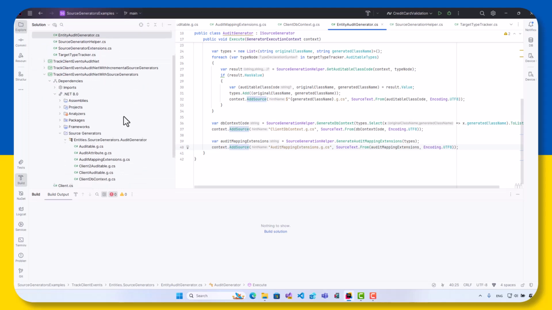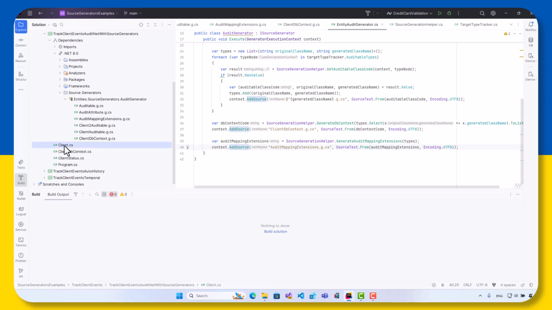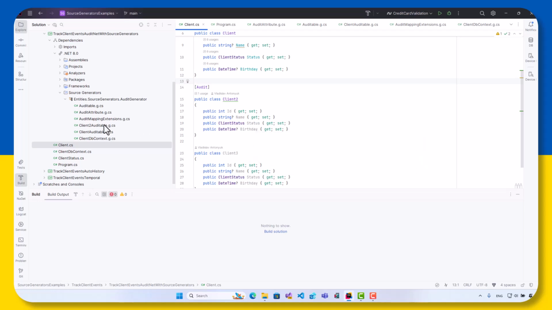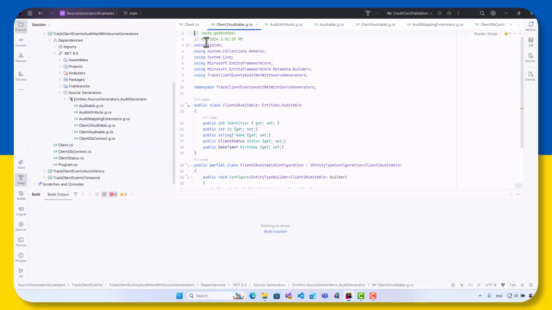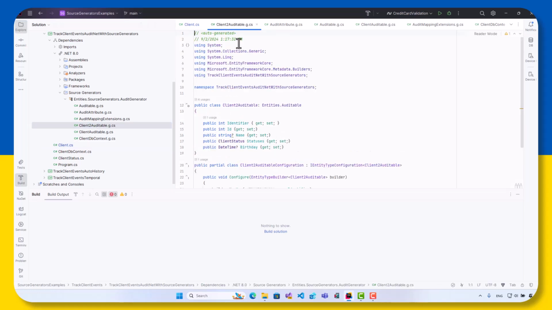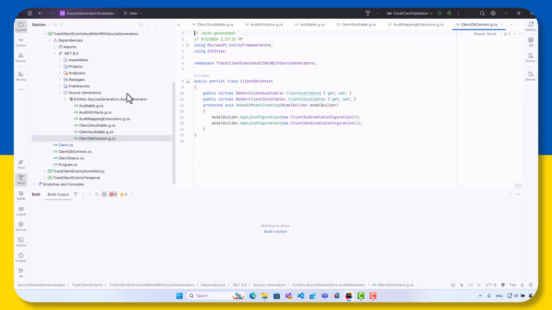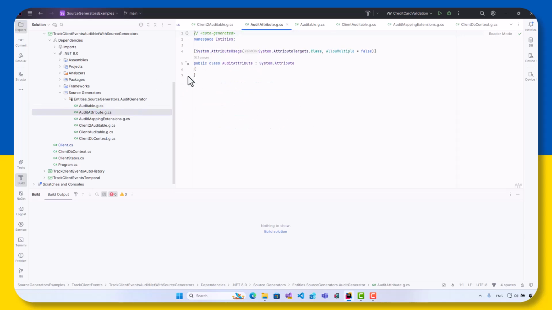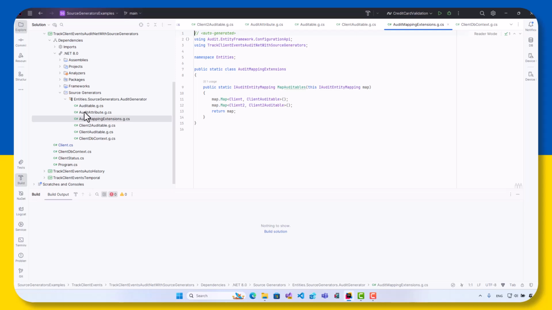The problem with source generators is that each time we change some information, for example, let's take a look, client 2, last time generated at this time. And for example, let's update some property, such as statuses. And let's take a look at client 2. It's updated at the new time, but you can see the same happened for client auditable, DB context, auditable attributes, extension method. So all our classes were regenerated again.